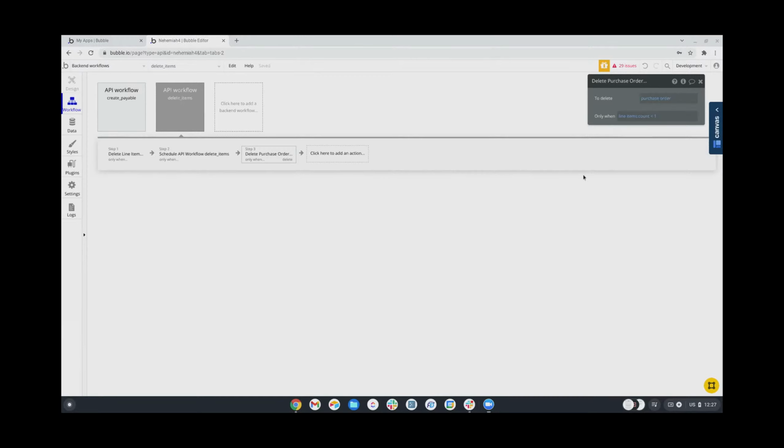The reason we have to do it that way is because if I said to delete all of those things and then delete the purchase order, I want to make sure all of the line items are deleted before I delete the purchase order. Yeah, that works.